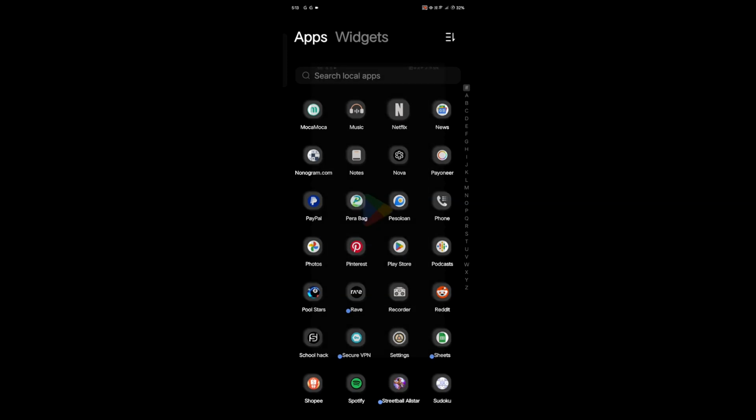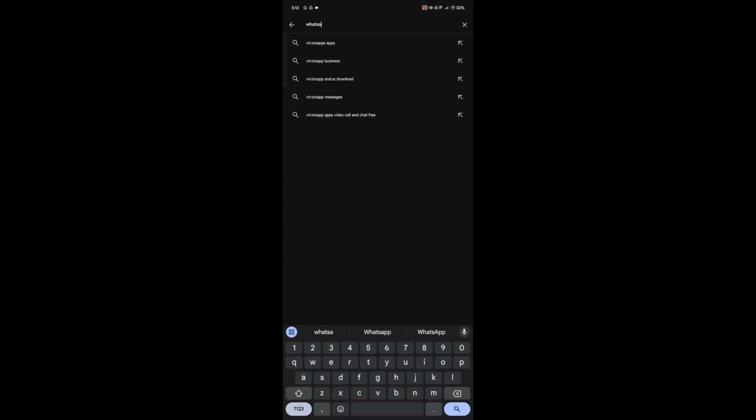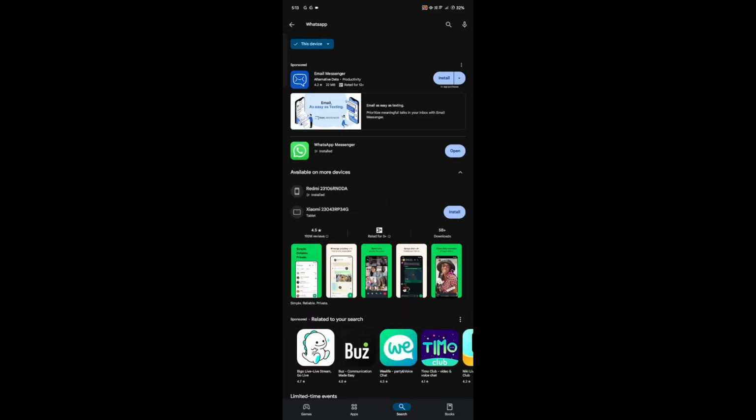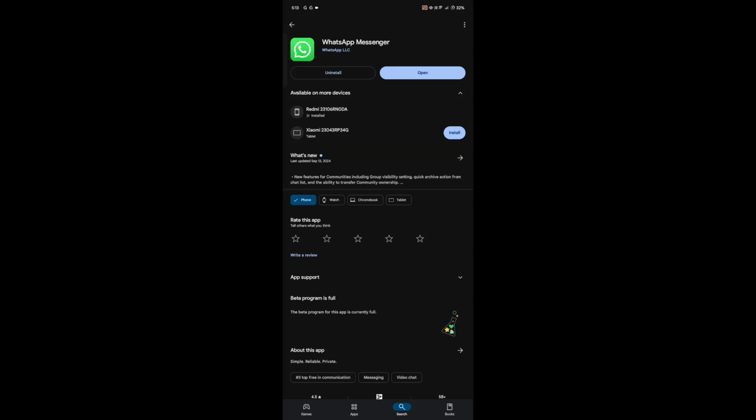So go ahead and head over to Google Play Store. Now in here, go ahead and search for WhatsApp. If there is a new update on WhatsApp, you'll be able to find an update button instead of an open button. So as you can see in here, my WhatsApp Messenger is up to date, which means that I don't have the Meta AI feature since the Meta AI feature is not yet available for my region.